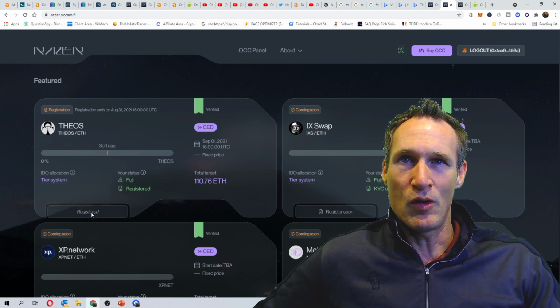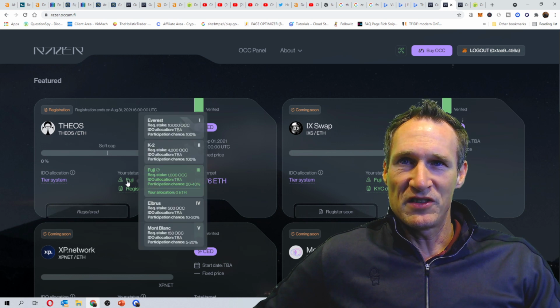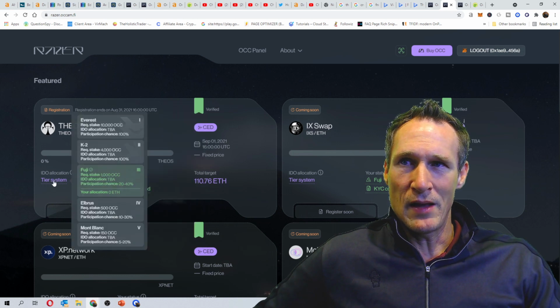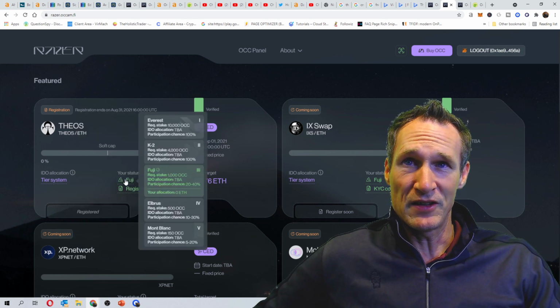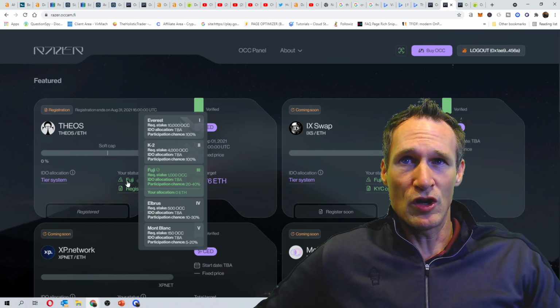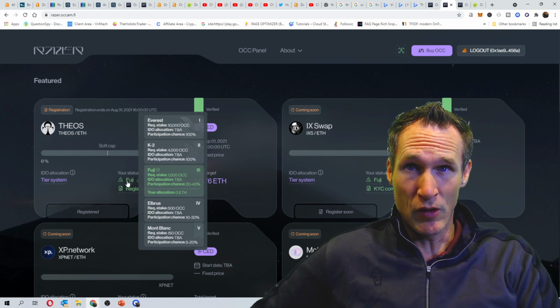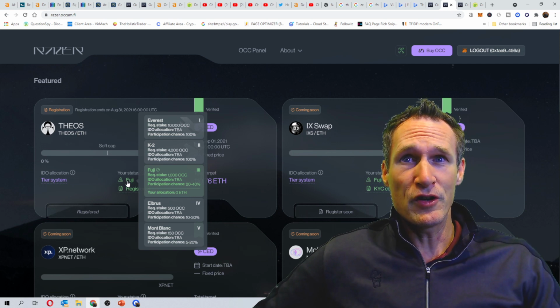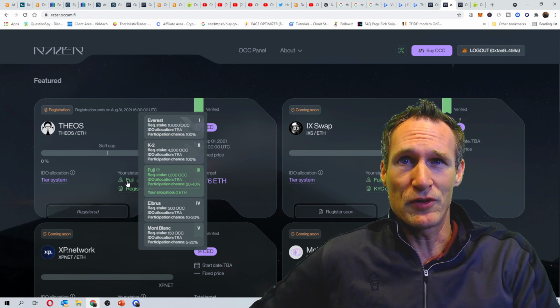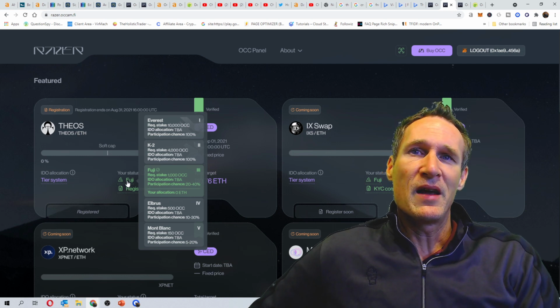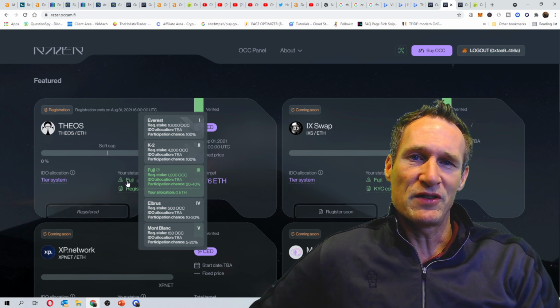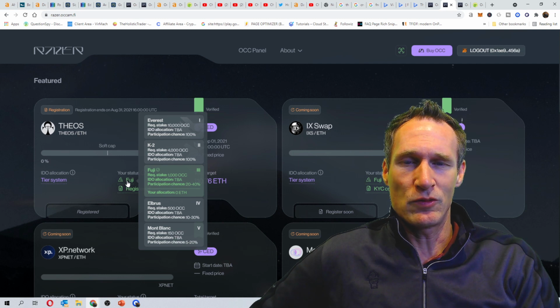I obviously already registered. And you can see when you highlight over the tier system or your status, it will show which tier you are currently in. My tier is Fuji because I have over 1,000 staked. And you can see my participation chance is 20% to 40%. That is a wide range because it actually depends on the demand for the actual project.